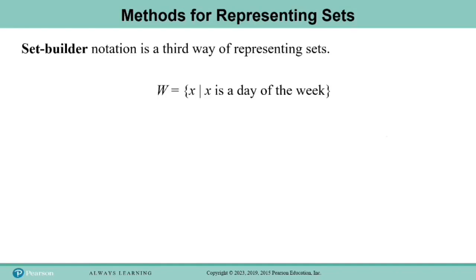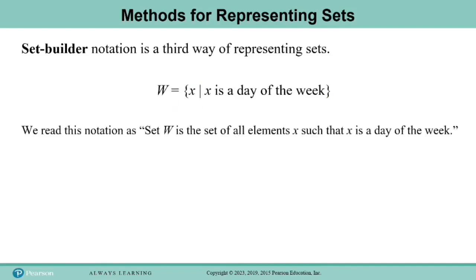So with set builder notation, again, we have the curly braces, but we have this vertical line. Okay, so this would be read as the set W is the set of all elements X such that X is a day of the week.